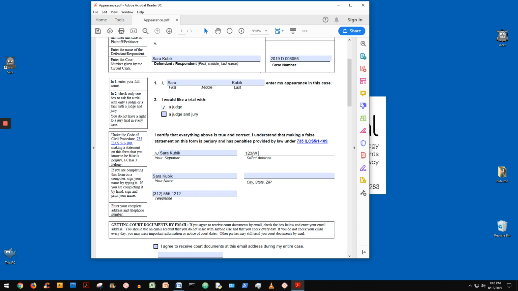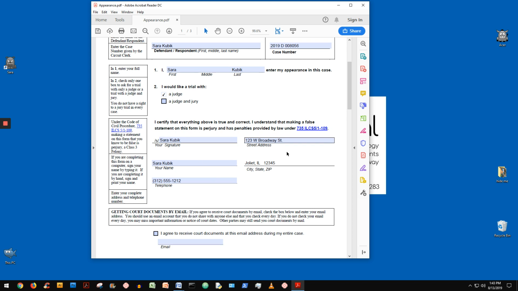Again, be honest. Your street address, 123 West Marketplace. Oh no, everybody has a Broadway. Let's do a Broadway or Chicago Street. I don't know. City, state. I'm tabbing now. I hope you understand that. Instead of just clicking like that, which you could do, I'm tabbing on my computer. So Joliet, Illinois, and I don't know the zip, 12345. But this is the truth, right? Because that's what it says here.